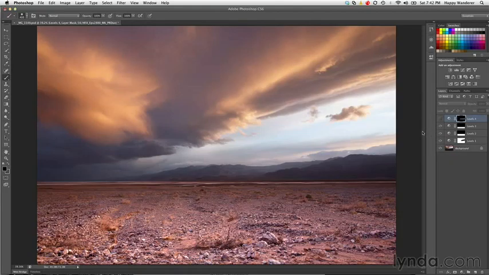Finally, I decided to add a little bit more depth by painting in some shadows here in the mountains, so I've got some darkening coming in here to try and add some more planes of depth here.